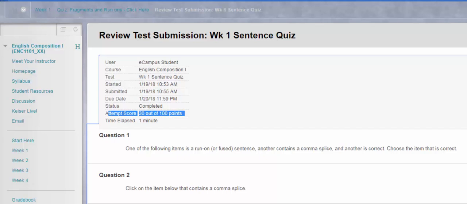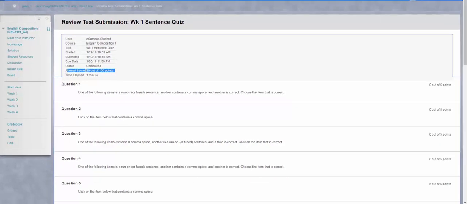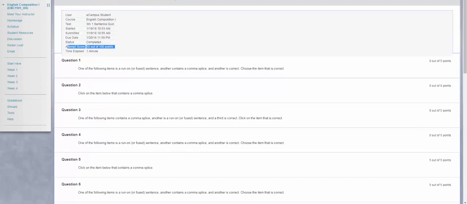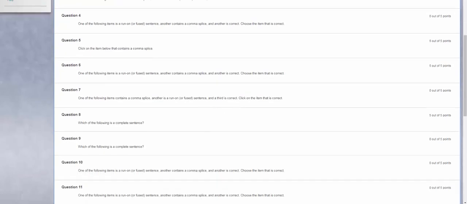Again, it's the same breakdown. You have your student information. Your name will be located here, the course, the name of the test, when it was started, when it was submitted, and the due date, and the status, whether you completed it or not, and how long it took you to take the exam. At the bottom here are options that the instructor can turn on or turn off. In this instance, it's turned on, where it displays all the questions and what you got right and what you got wrong based on your points out of 5 for each question.